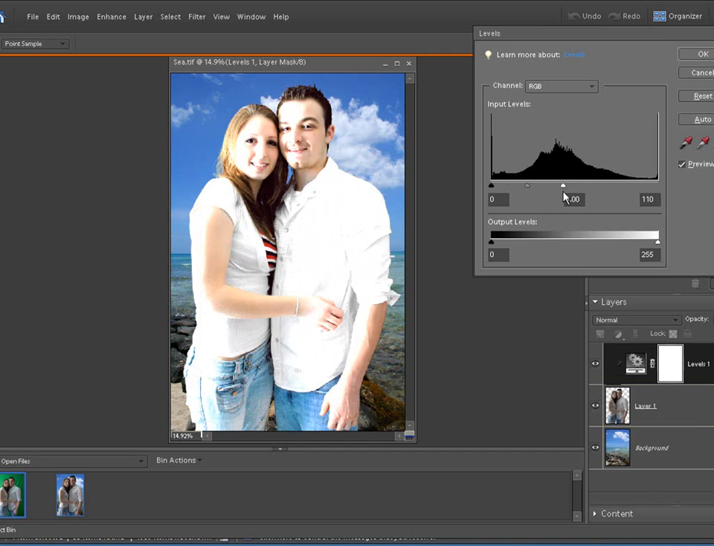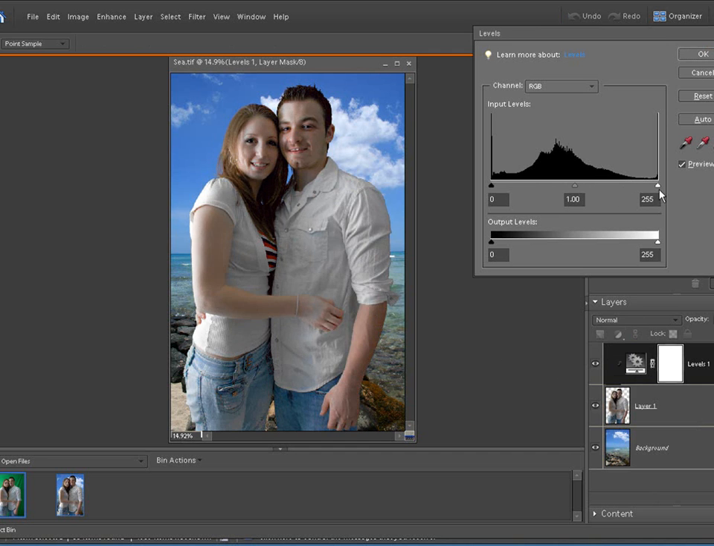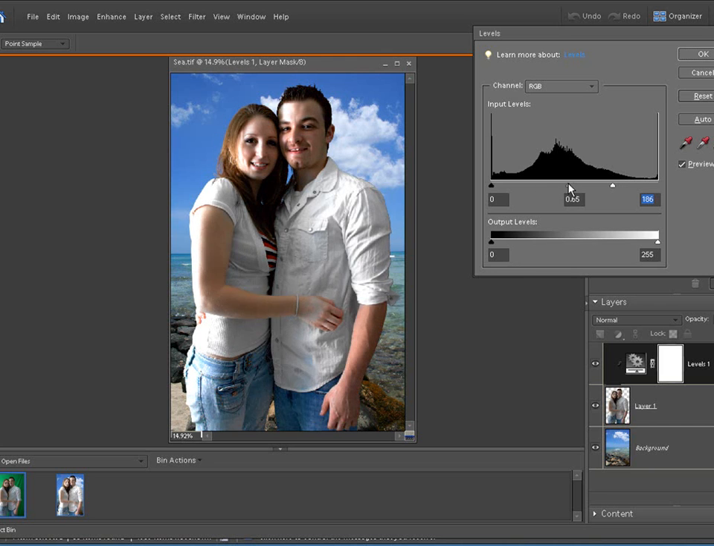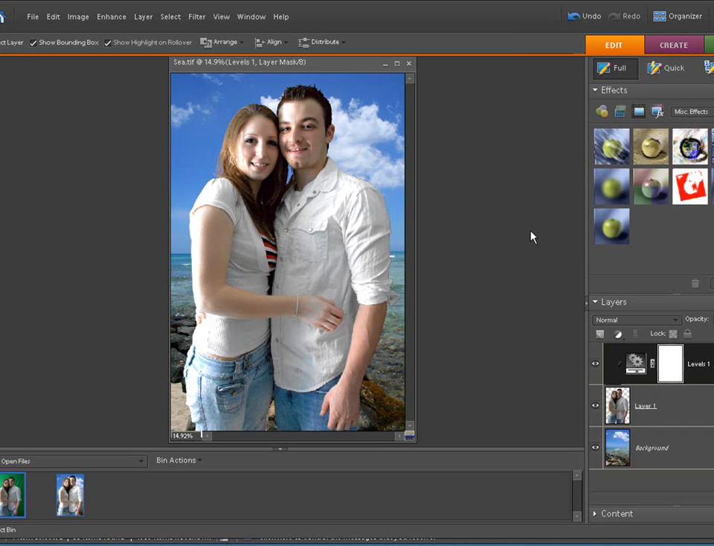The clouds are not getting any brighter, just our people are. That way we can give them a little bit more light. It makes them look like they're more in the scene, with more sunlight coming on them. Brighten them up a little bit so we don't overexpose them. And then click OK. And there you have it. That works really, really well.